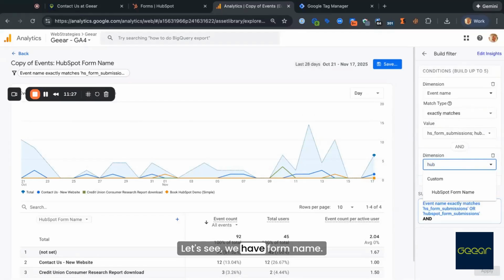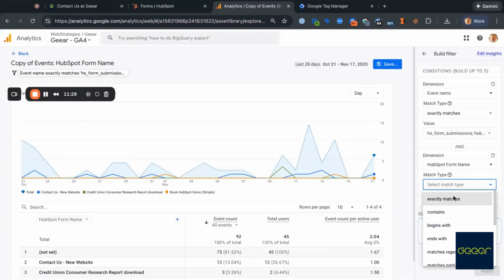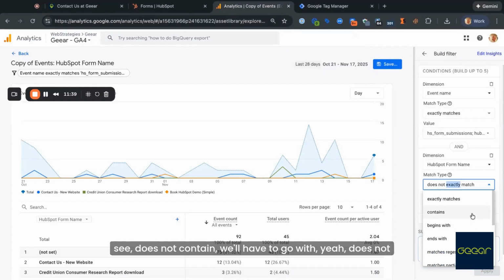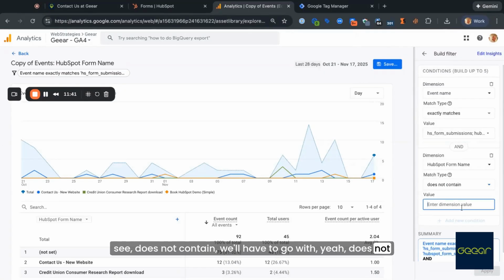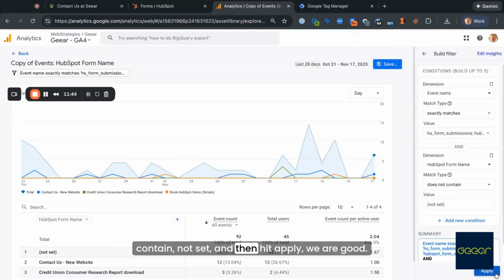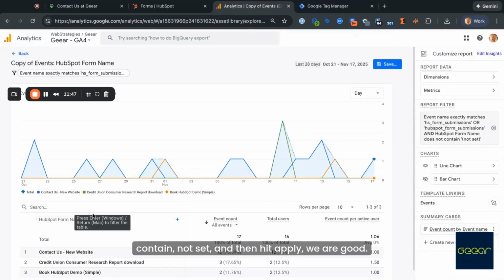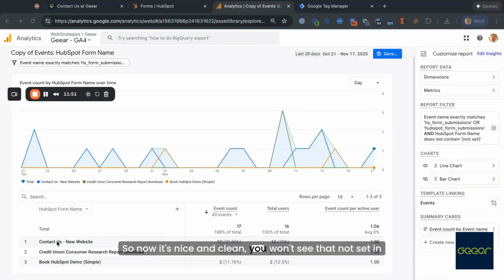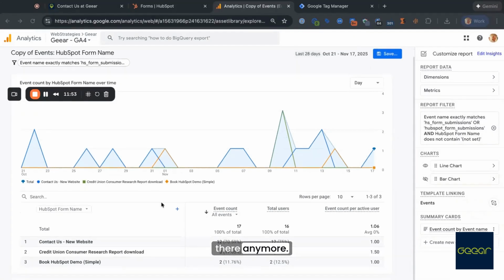Let's see, HubSpot form name does not exactly match, and then should have, or maybe let's see, does not contain. We'll have to go with, yeah, does not contain, not set, and then hit apply. We are good. So now it's nice and clean. You won't see that not set in there anymore. All right, hit save.